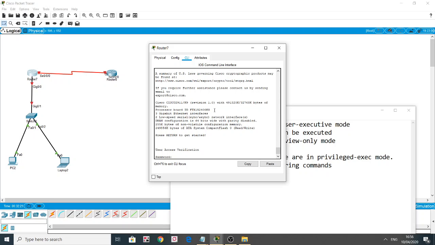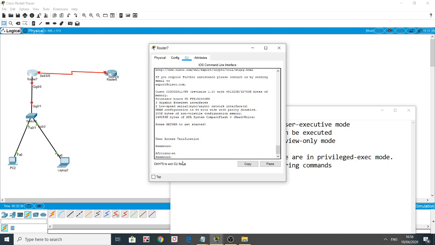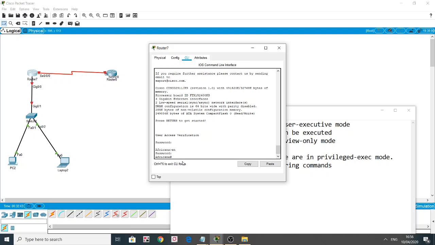Now here, when I'm entering, previously we were not asked this, user access verification. So I have to write here, we had created Cisco 12345. It was a password configured for entering the router. So now I get Africana. Now I get the user exec mode. So I'm going to type EN here. Then I'm going to put the password. It was coconut$12. So now I'm back in my privilege exec mode.